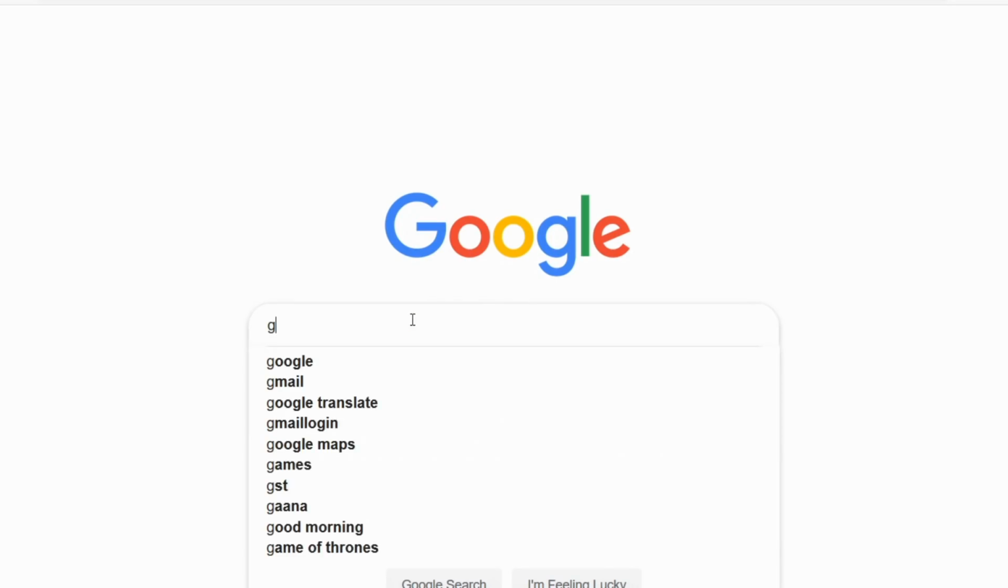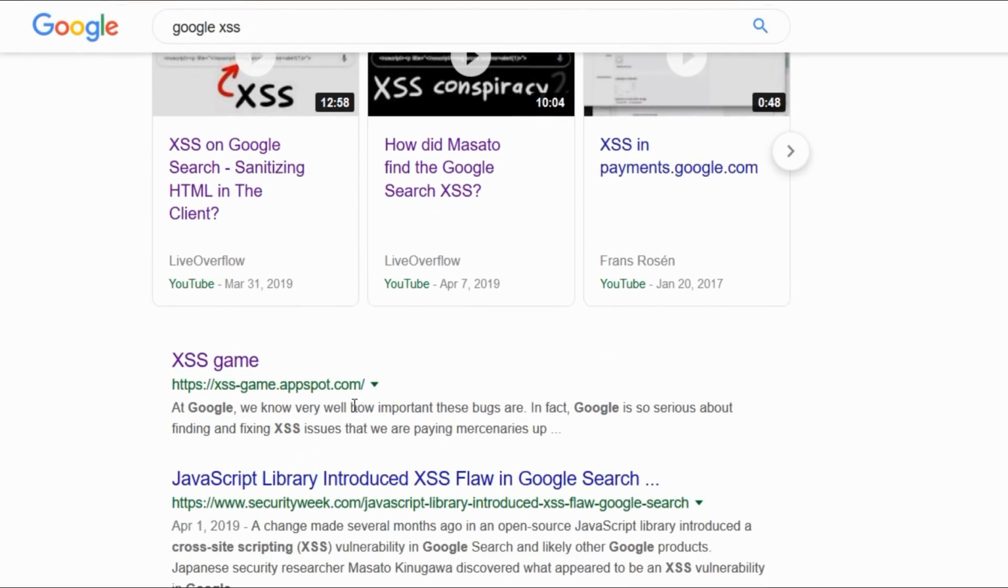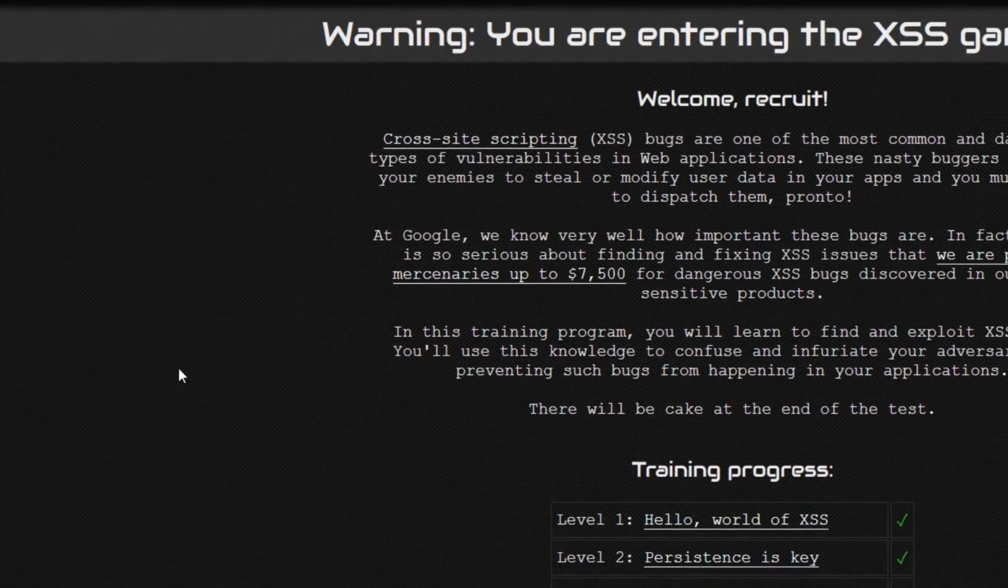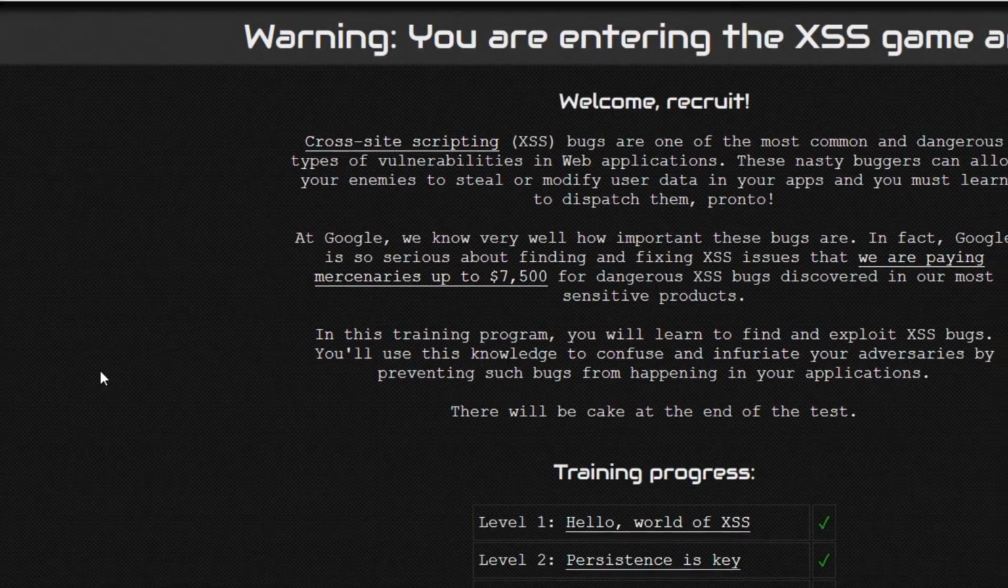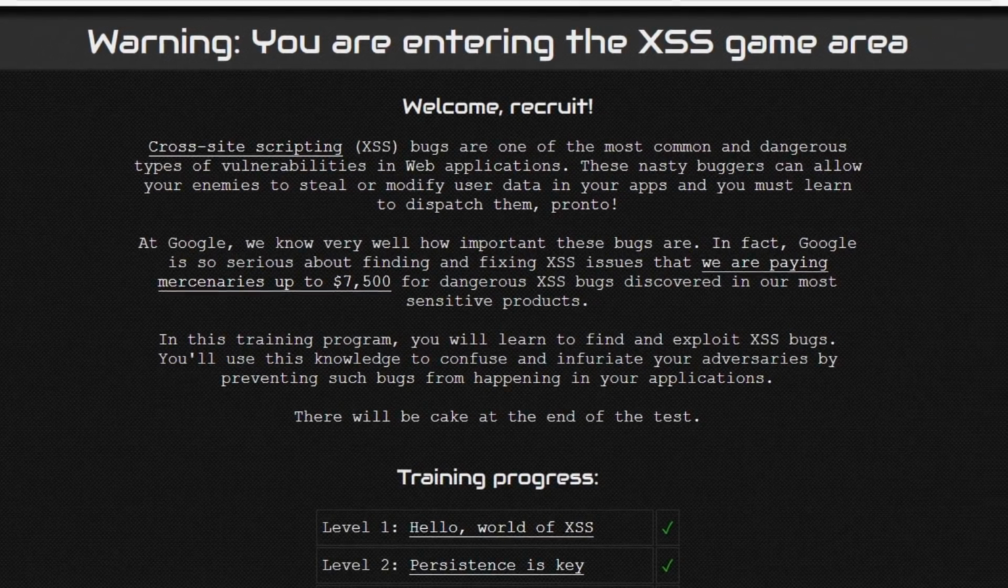So randomly, very randomly, I found this XSS game or XSS challenge on the internet, which happens to be hosted by Google itself. Basically, it is a beginner level XSS challenge where we need to find XSS bugs in demo web applications. So I thought, why not record this while solving it? Because you people might like it and it might make a good video material.